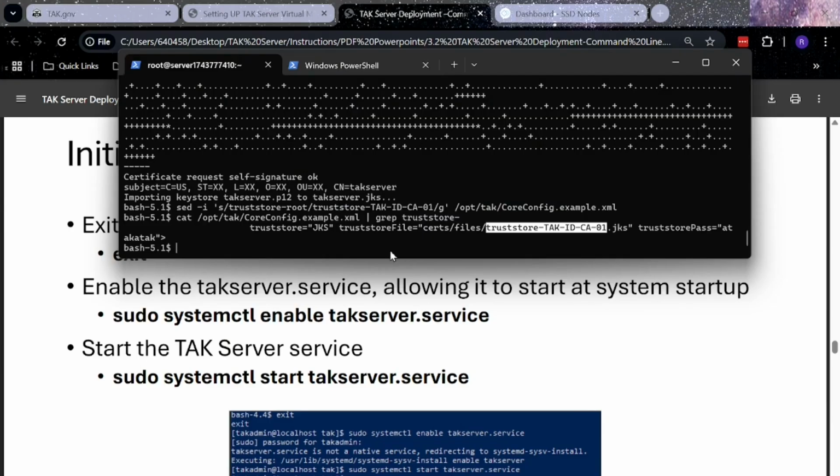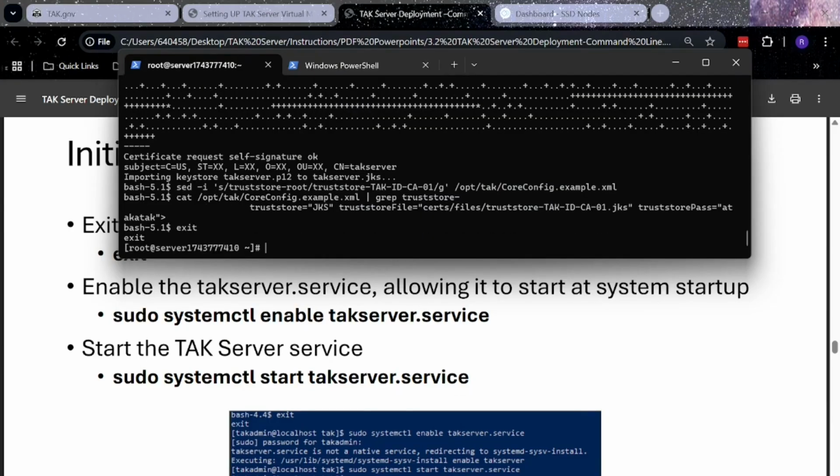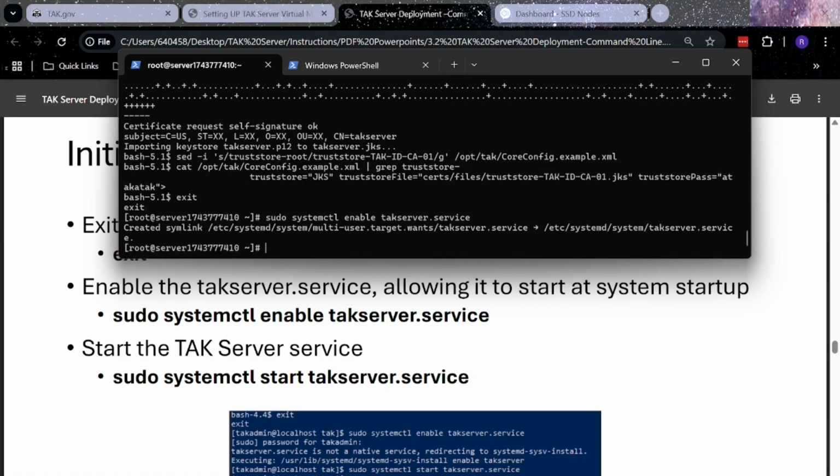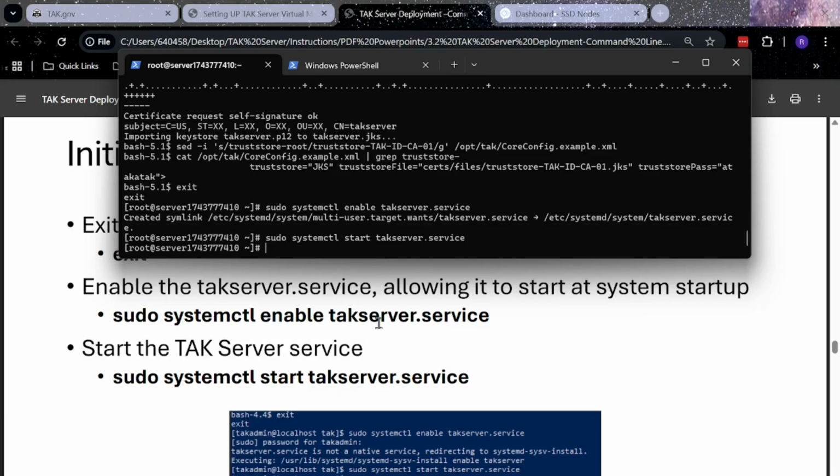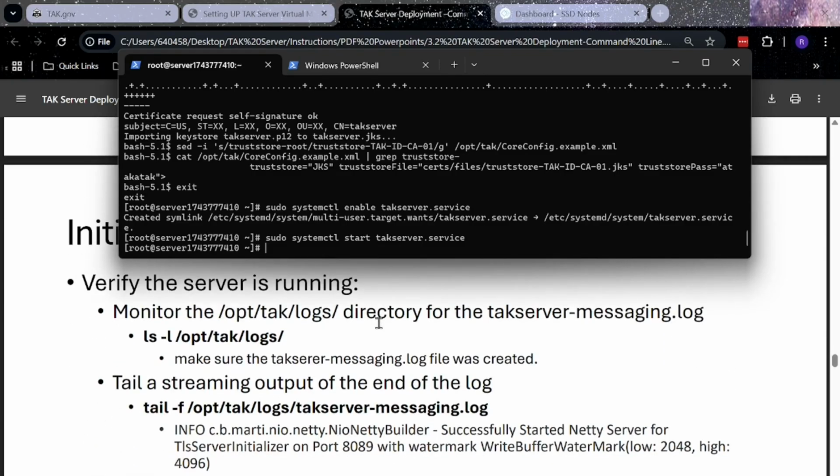Once we've created those certificates, we can then exit our bash user and enable our server, which allows our server to restart every time our machine restarts. After that, we're now ready to start our server. With our server starting up, we can then monitor our log files to ensure that it is running without any issues. To do this, we're going to go into our log files and monitor for the files to be generated.